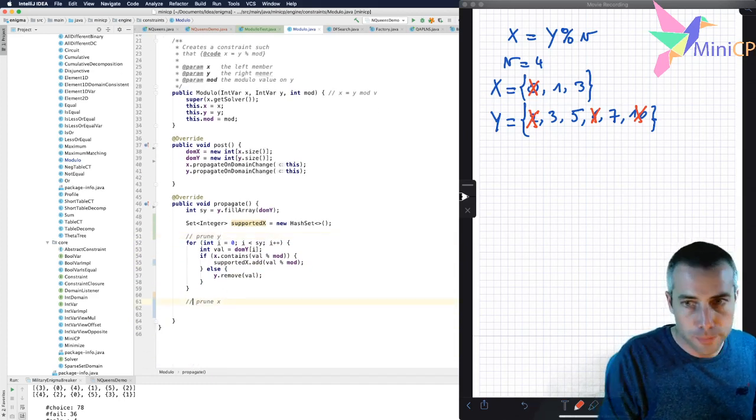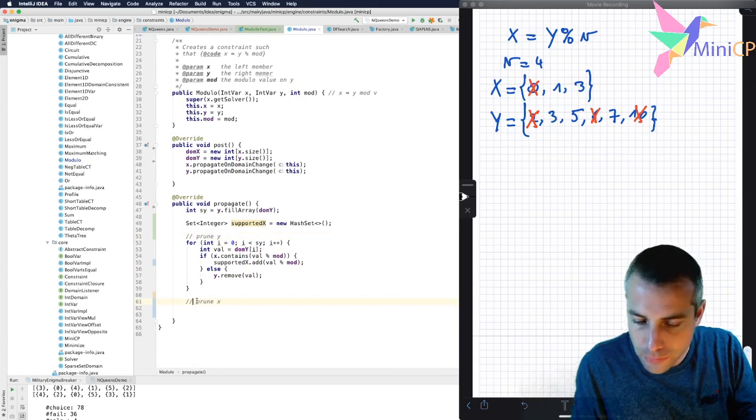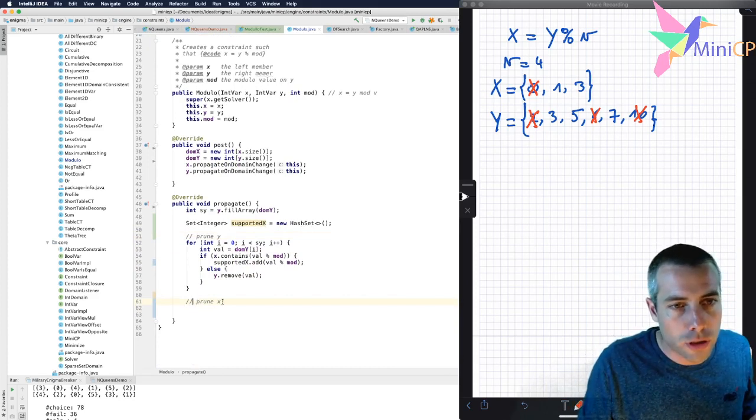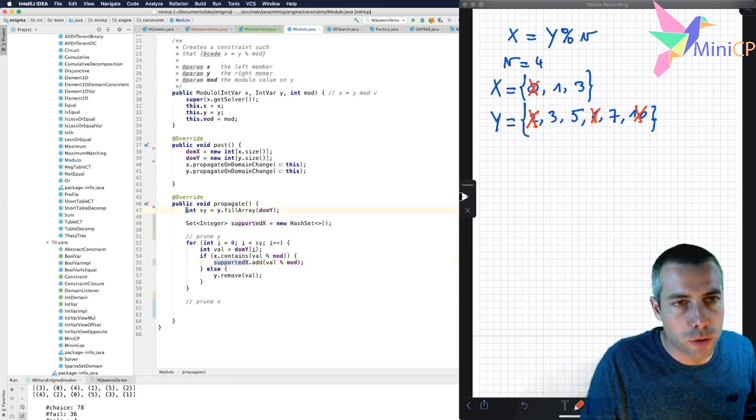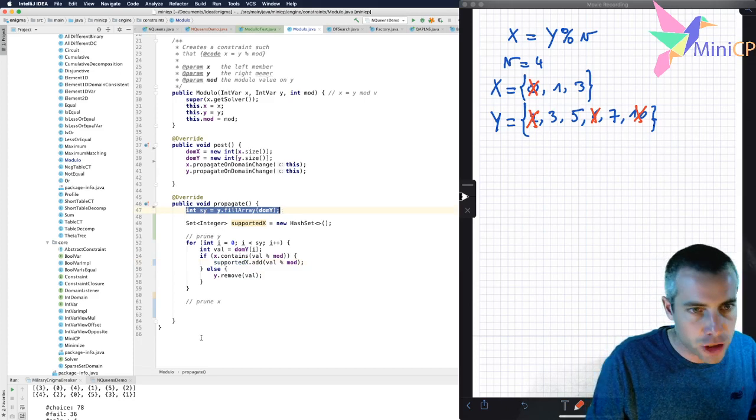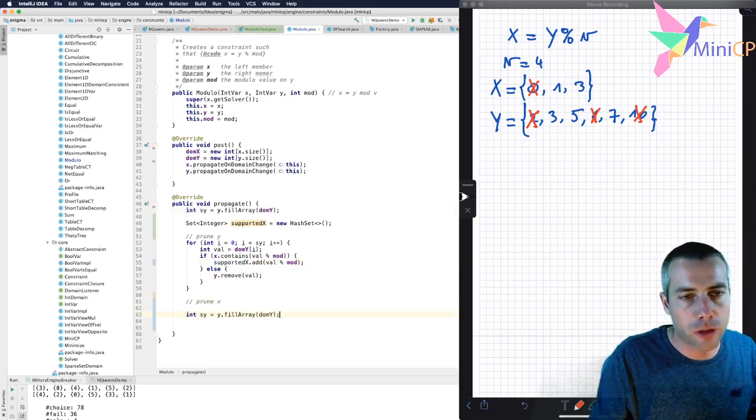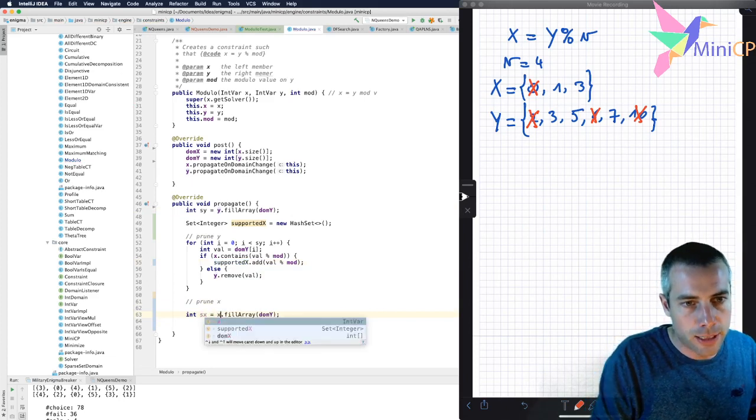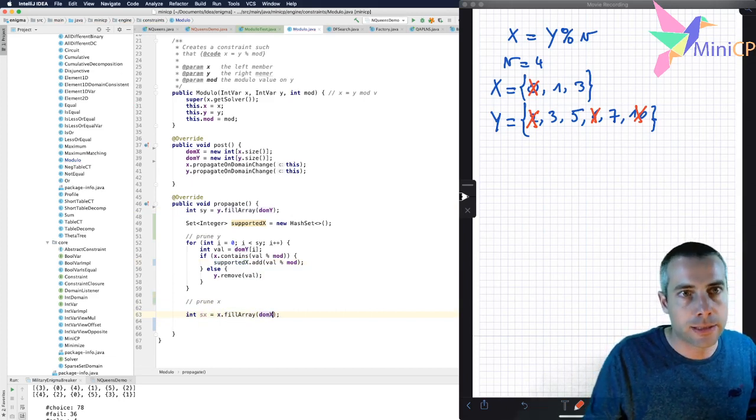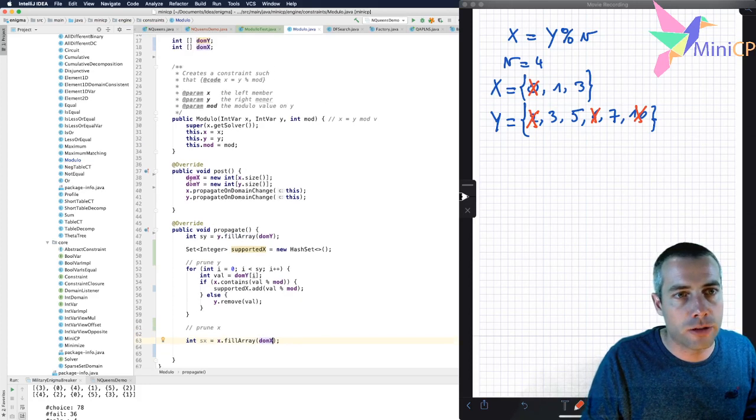And so what I will do is that I will iterate over all the values in the domain of x, and if it does not belong to the supported set that I have stored here, then I can remove it. So I will use exactly the same strategy to iterate efficiently over the domain of x. I will use my fillArray method. The size of x is this one. I do x.fillArray inside this temporary array that we have created here. Okay.